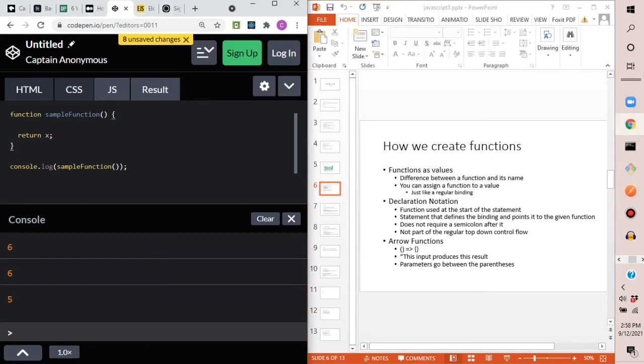So how do we create functions? The way that I was doing it here with sample function is one way to do it. It's a declaration notation. It's where the keyword function is used at the start of the statement, and then the statement that defines the binding, and it points it to the given function. It doesn't require a semicolon after it, and it's not part of the regular top-down control flow.